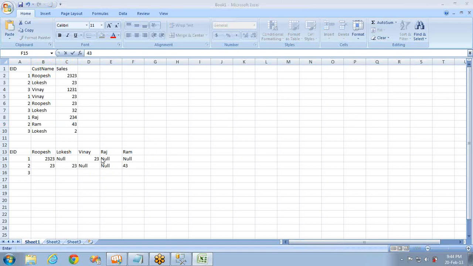A correction, Raj is not null for employee ID 1. You can see he has sales with employee ID 1, that is 2, 3, 4. So let me place this 2, 3, 4 here. And the third employee ID, this is Vinay, has sales 1231. And for Rupesh, there is no third employee ID, so it will be null.